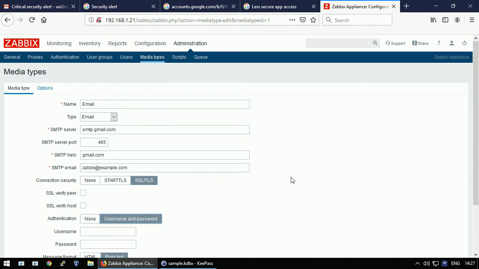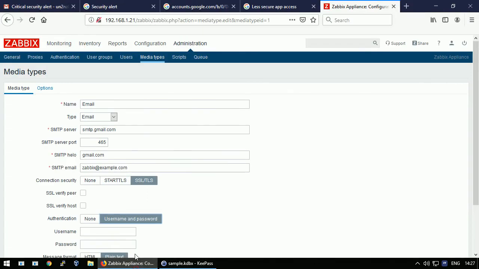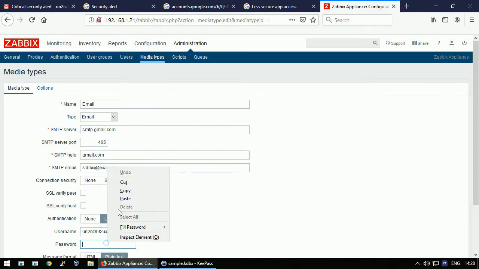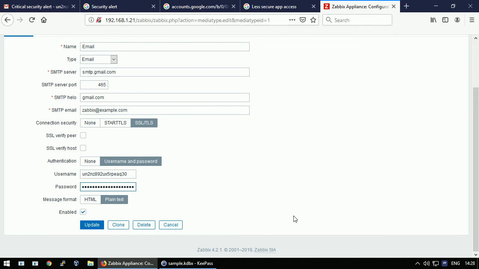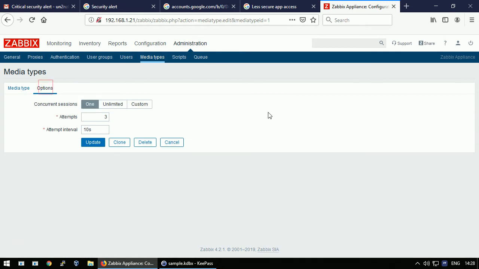Connection security, SSL/TLS must be set, and authentication. Right now I must grab the username and password for this Google account. Username here, password here, and at the very bottom of the page, message format will remain plain text. And if we look under the Options tab, it remains as is, and that's it.